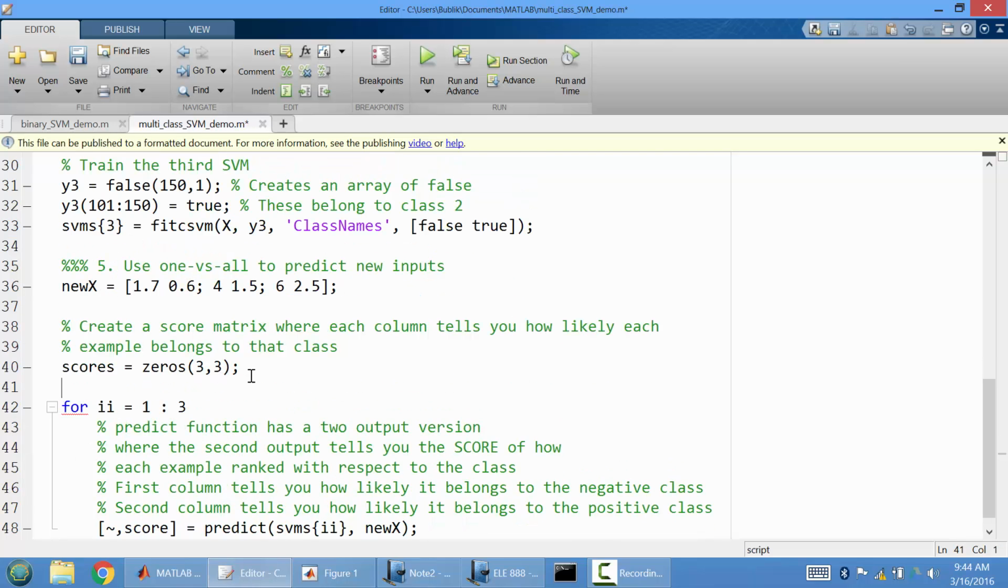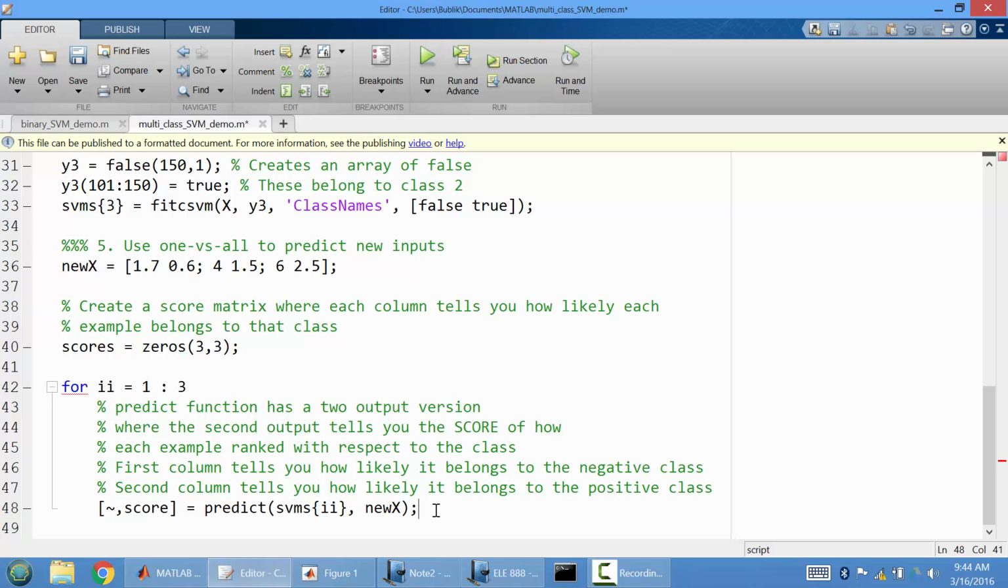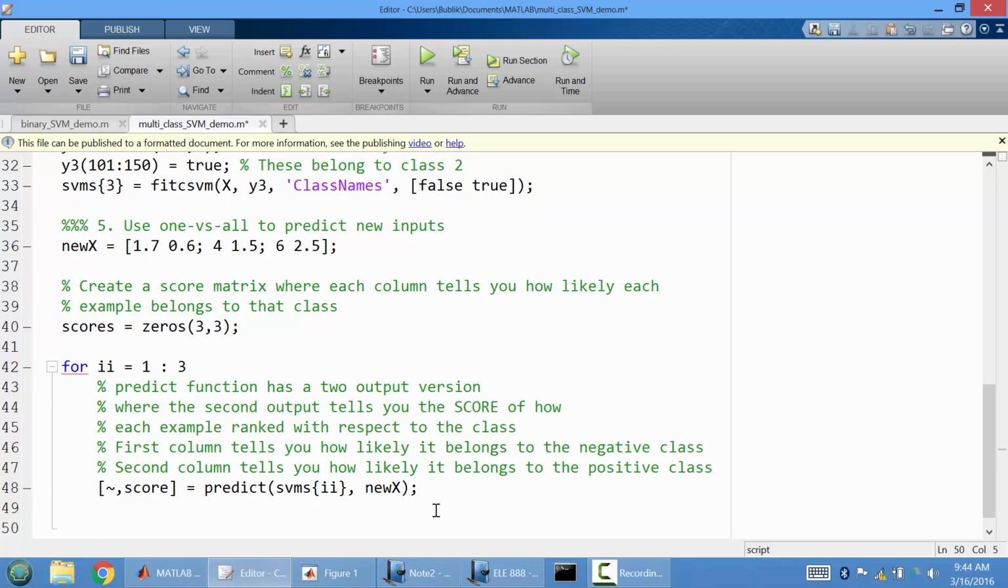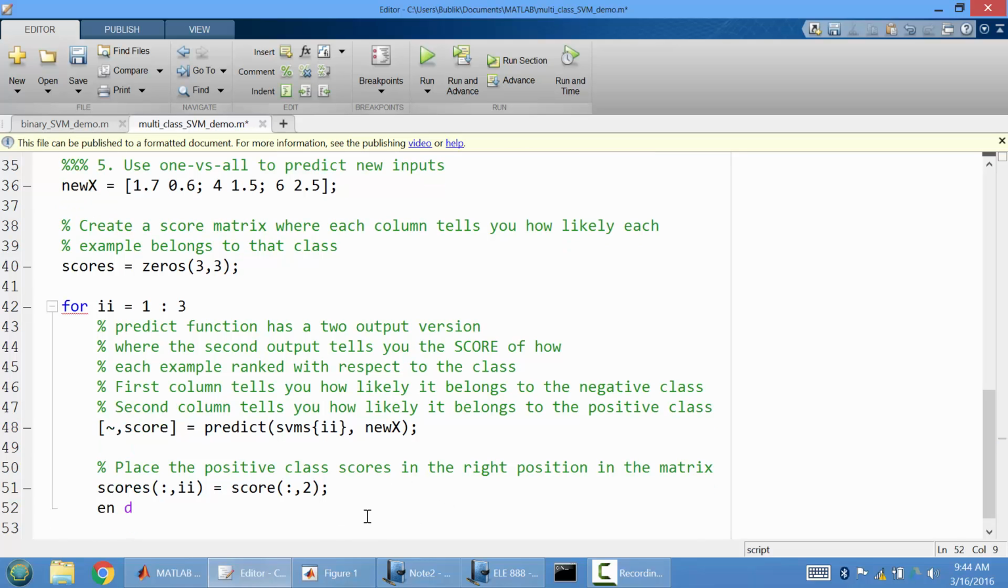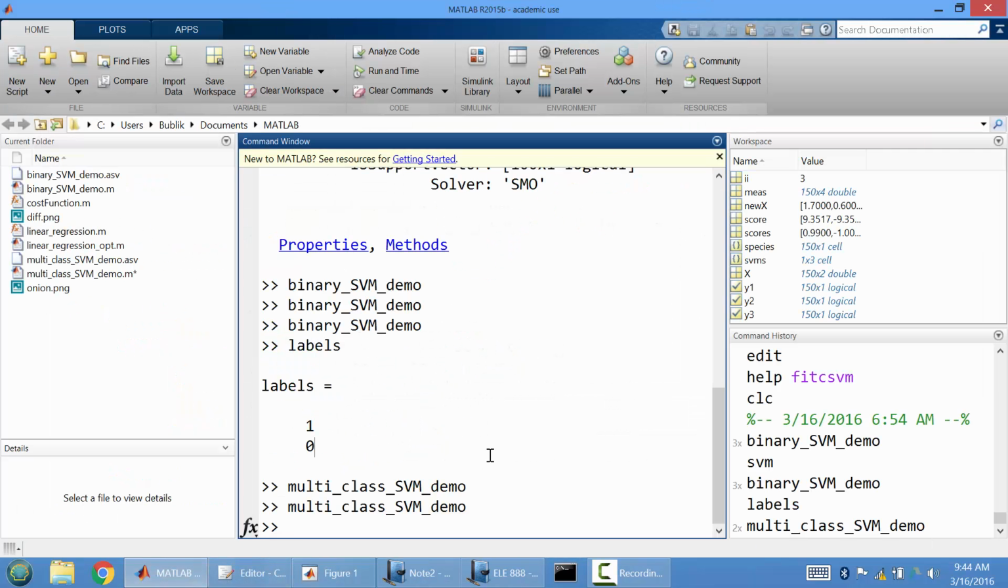Okay, so there's 3 examples and there's 3 classes. So then what you do is, okay? All right, so place the positive class scores in the right position in the matrix. Okay, because the first column is the negative, the second column is the positive, so I want to get the second column of the output of the predict function and put it in the right column for the scores. Okay? All right.